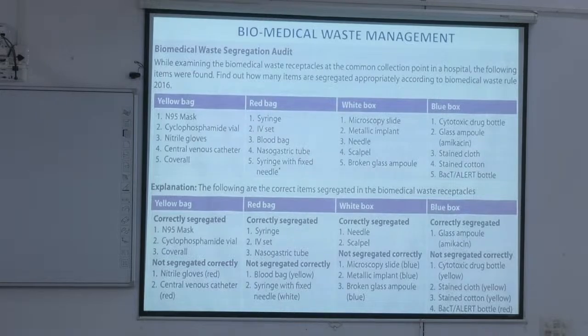And in the red bag, sometimes we throw a blood bag, but the blood bag contains plastic, right? Outside plastic, that's why we wrongly throw it in the red bag, but it will come to the yellow, because body parts and blood are there inside, right? That's why you will throw it in the yellow bin.